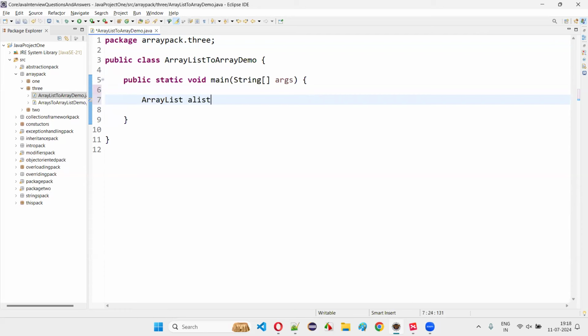ArrayList aList is equal to new ArrayList, circular brackets, put a semicolon here. And here you provide, let's say, Integer type.